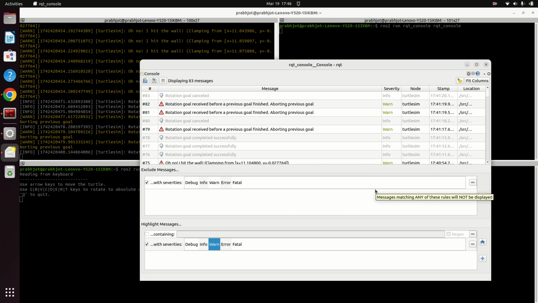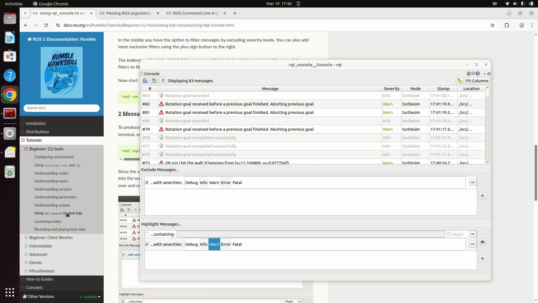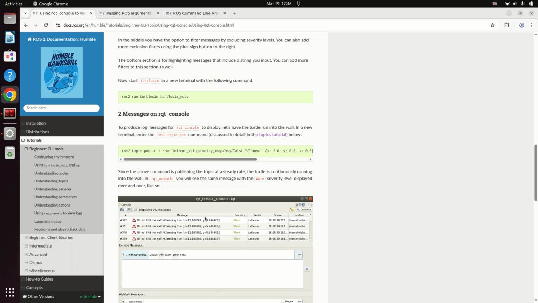In the next lecture, we are going to learn about launching nodes. Basically, there's something called launch files in ROS. So that's what we're going to learn about next.